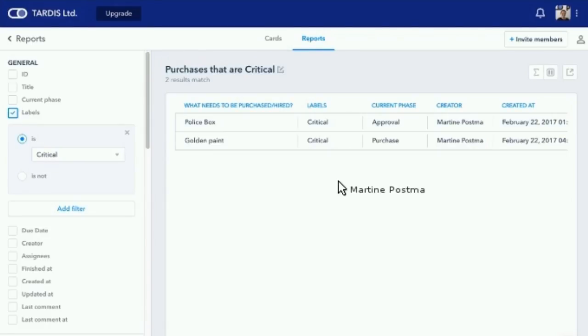To mention another example, you could also filter on assignee. So in a sales pipeline, you could be interested in the cards that belong to one of your salespeople, and then you would set it here on assignee.